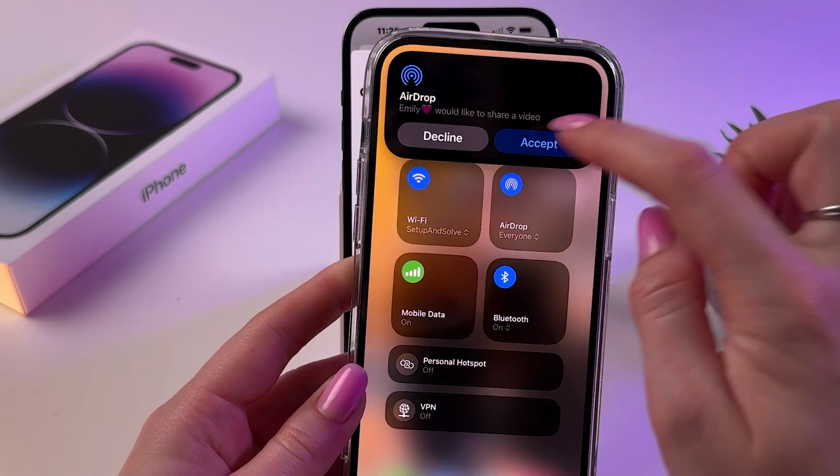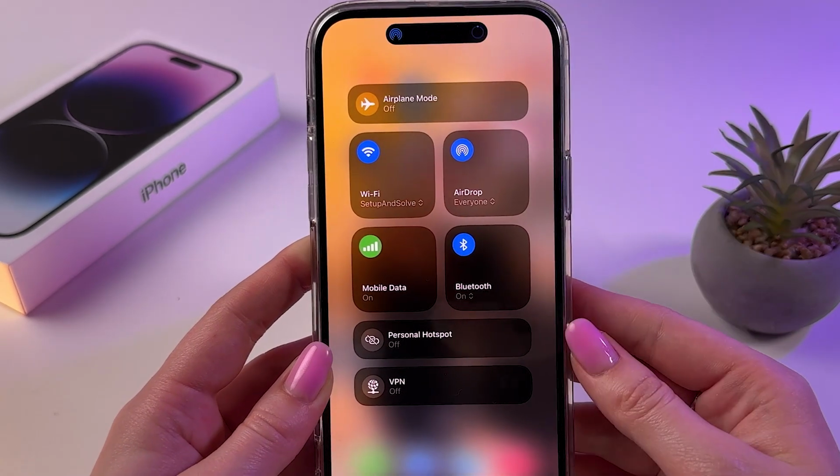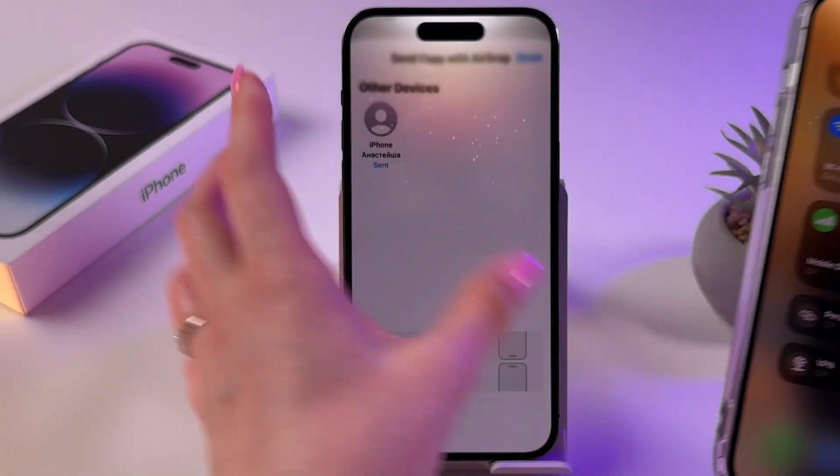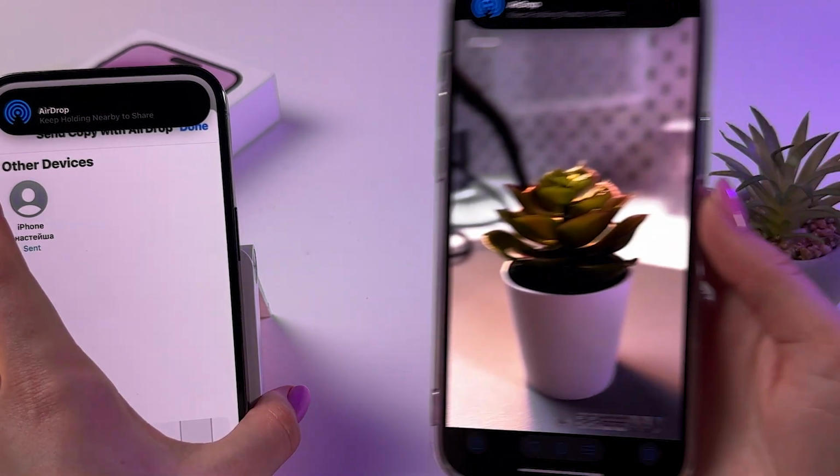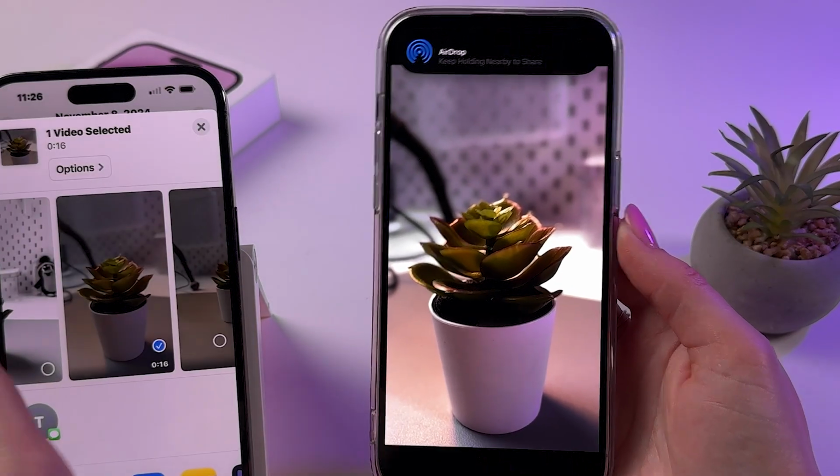In my case, it is a video. So I'm gonna accept it. And now it will be transferred just in a few seconds. So yep, here it is.